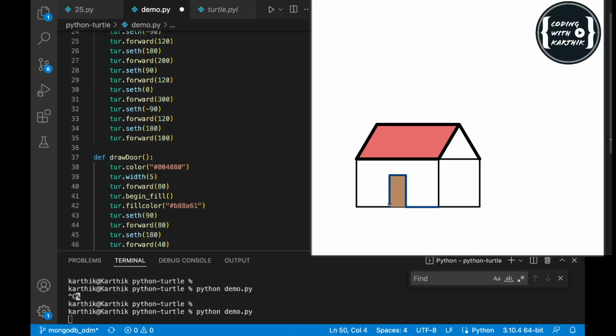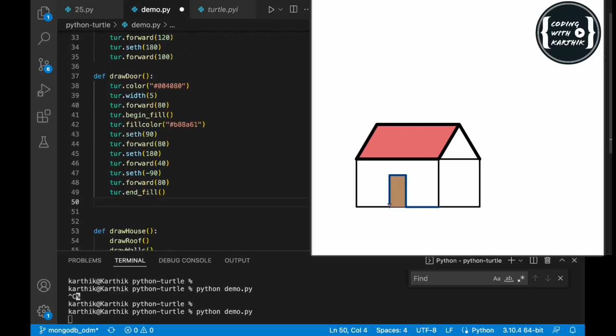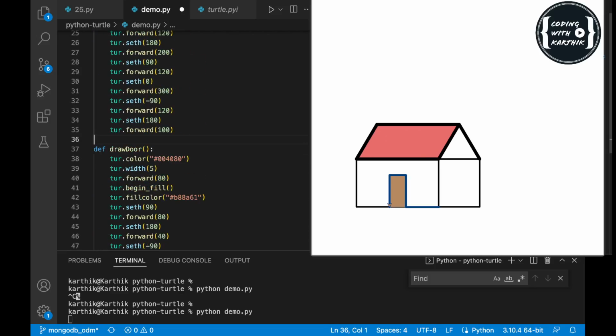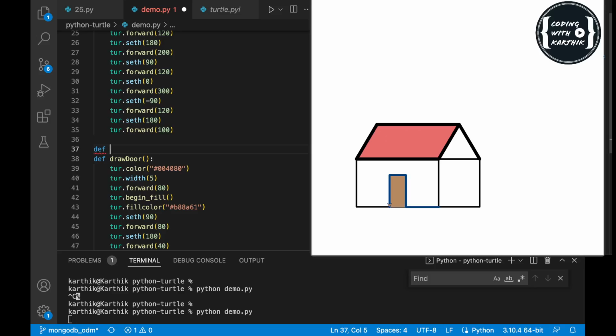I'm just copying this function. Maybe I'll just create one function here. What I will do is I'll use a relative position, something like go to the relative position with respect to the current position, right? So I'm just creating this function, and I'm just copy pasting that logic here.